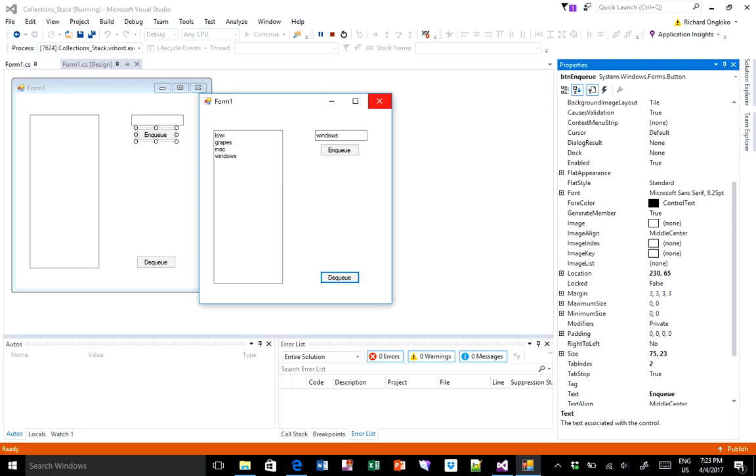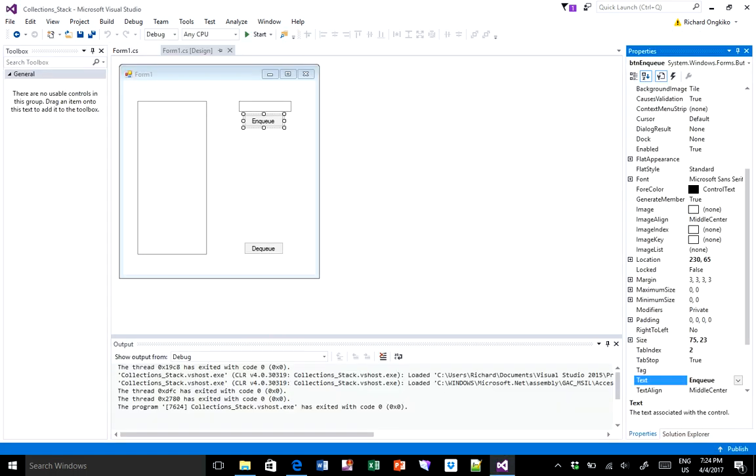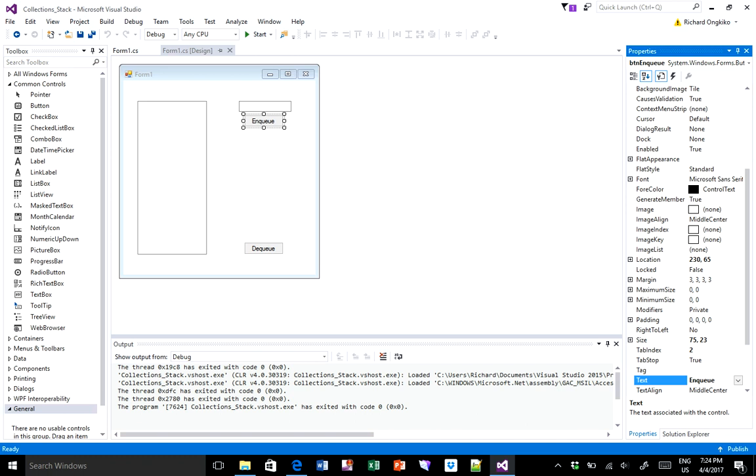So, any questions about queue? It's really just first in, first out. That's what you want to remember with queuing. Stack is last in, first out. And that's really all I have for collections data structure.